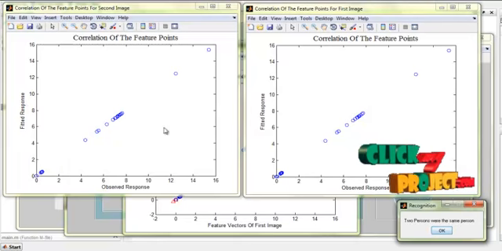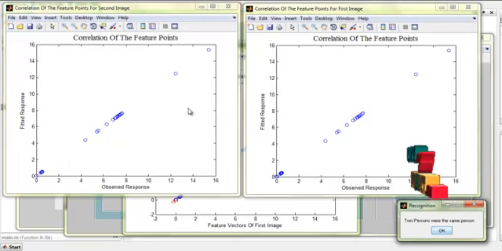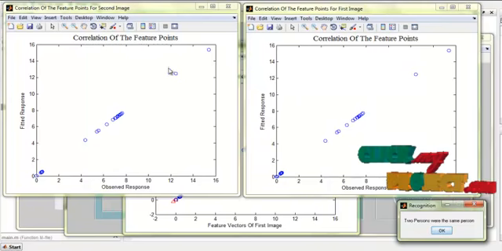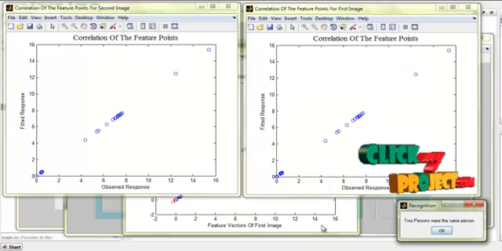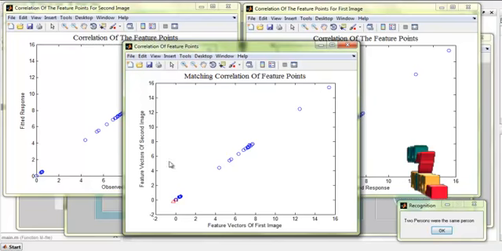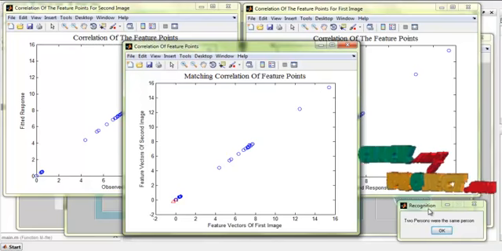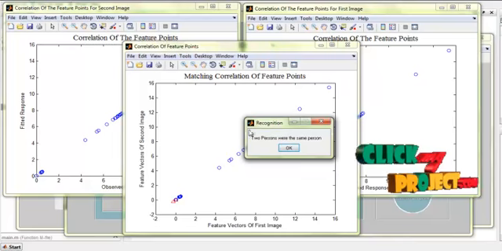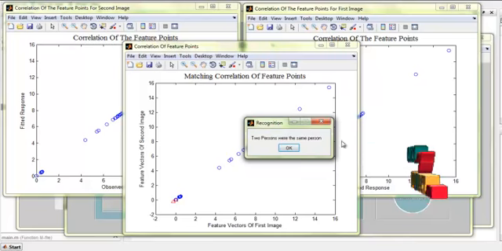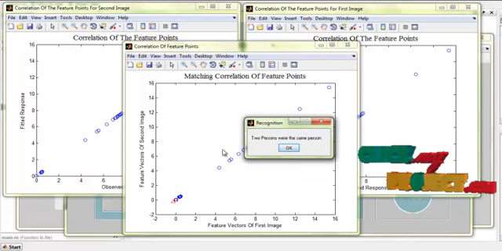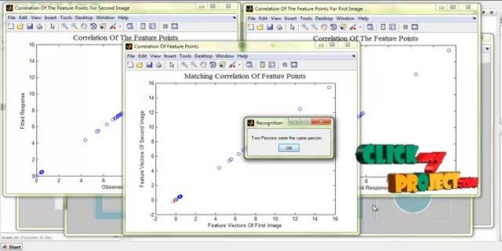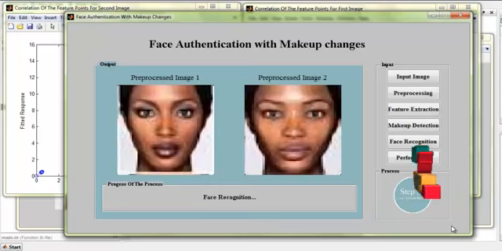These two graphs represent the correlation points identified in the features extracted for both images. Then this is the matching correlation points identified in both images. Then after that, based on the identified correlation, the face images were recognized. So the two persons were recognized as the same person.